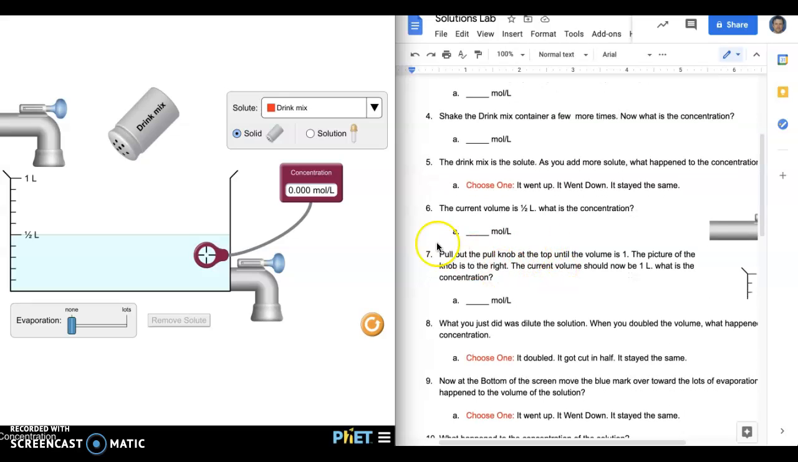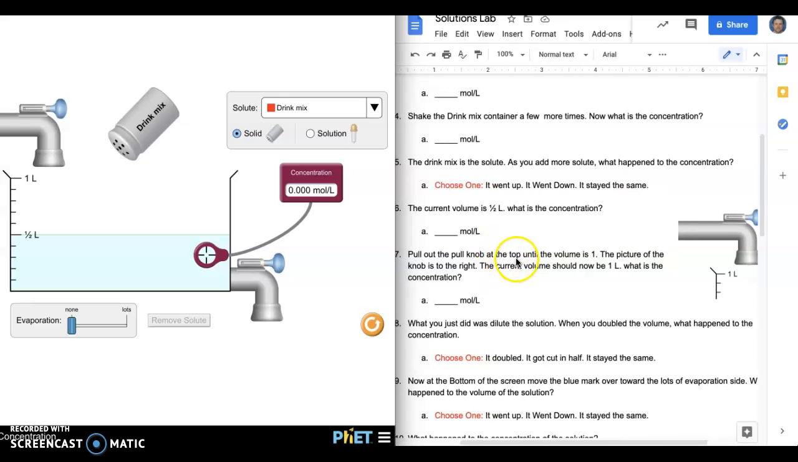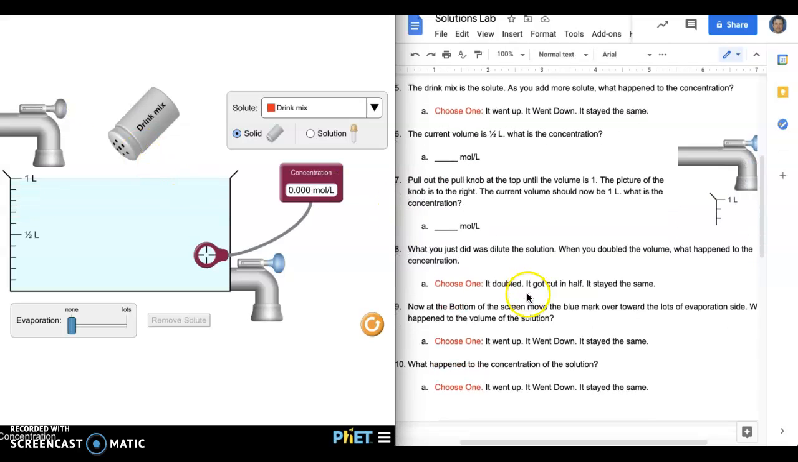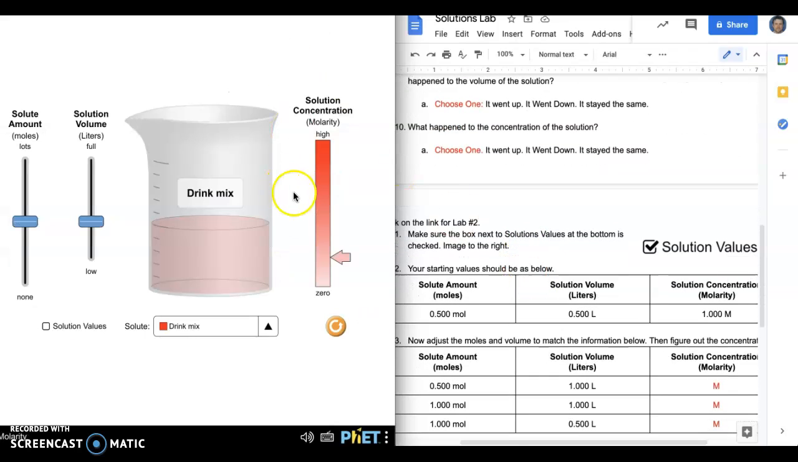And it says pull the knob at the top till the volume is 1. So that's what would be this right here. Okay, and then you're going to adjust it there and answer some questions. Okay, so pretty straightforward. And this is the second page here is for lab link 2.